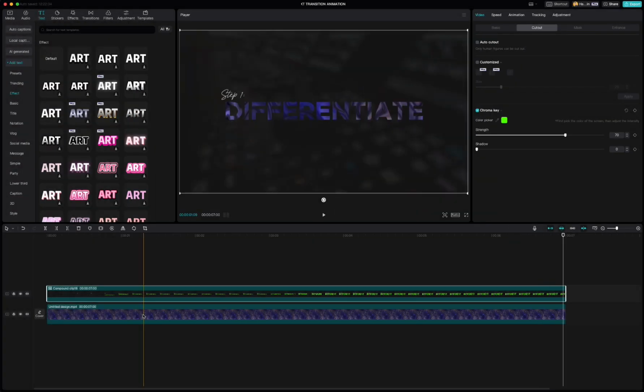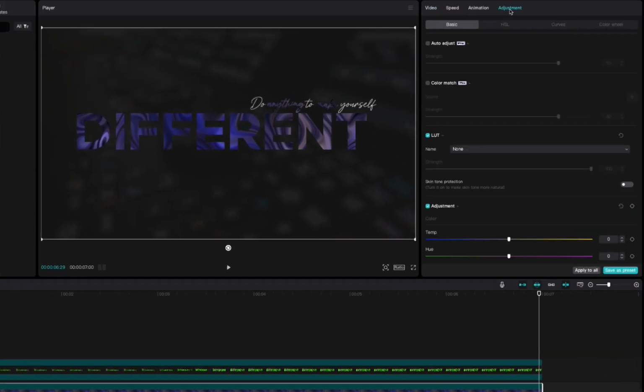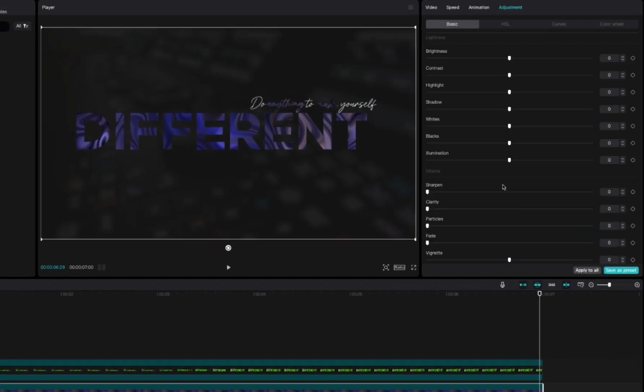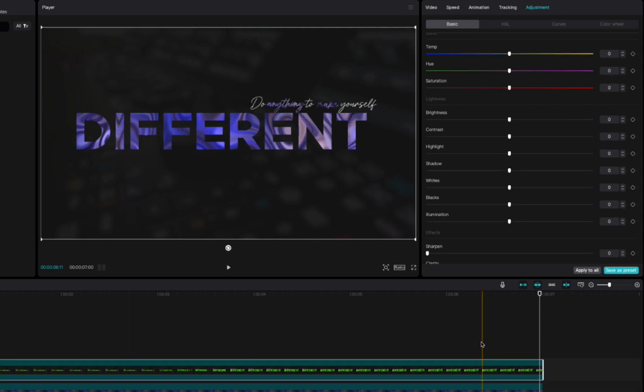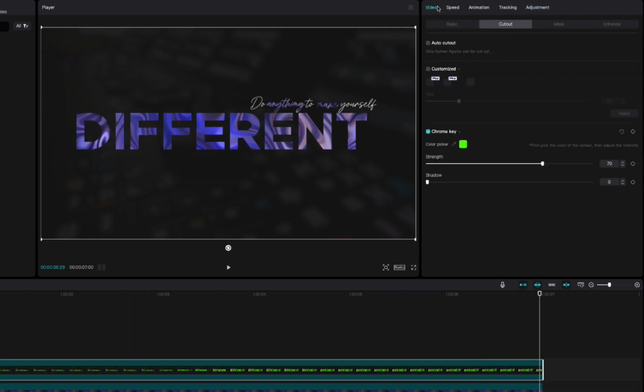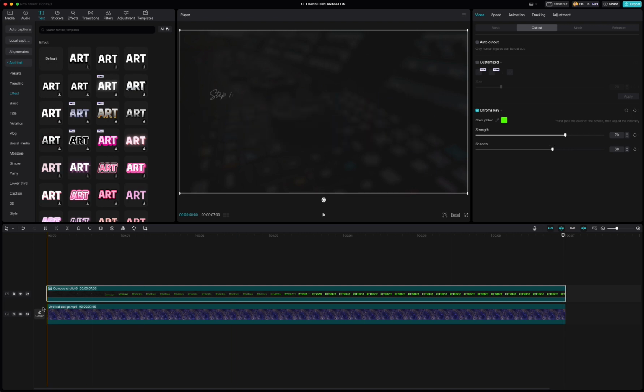All right, now you can just adjust this bottom layer here to brighten it up. You can maybe increase the saturation, give it a little more color, make it brighter, and play with the chroma key. Smooth out those edges a little bit. And there you go. From the top.